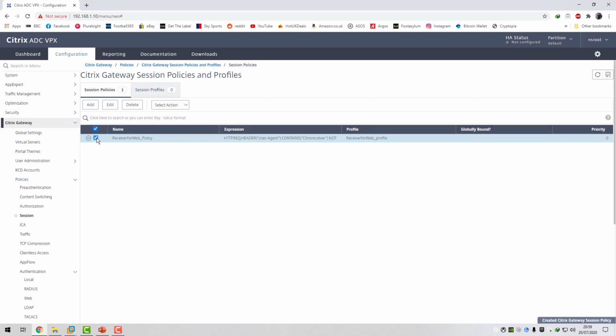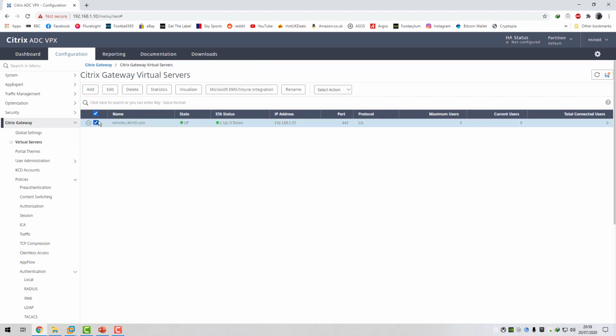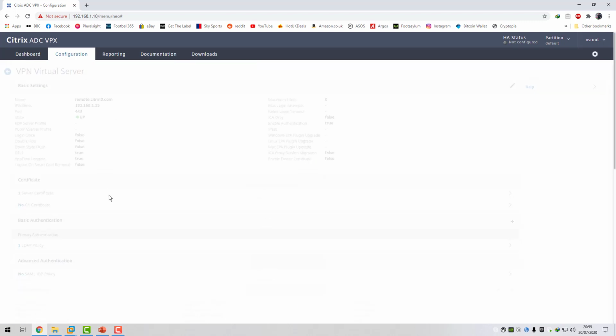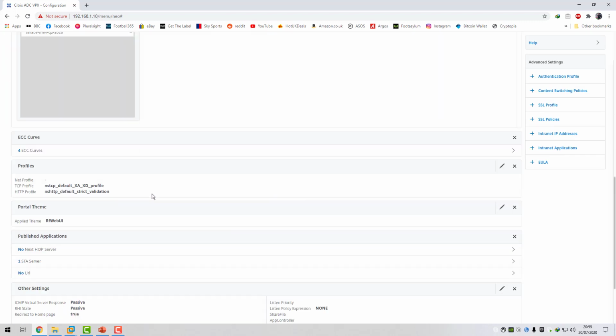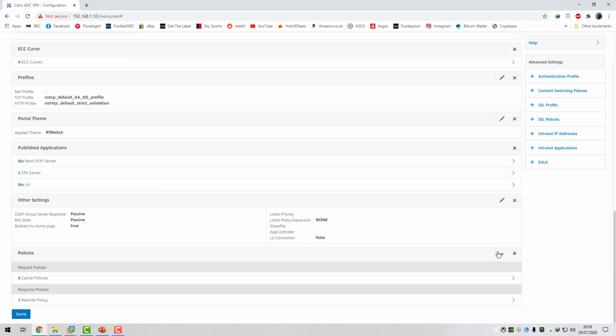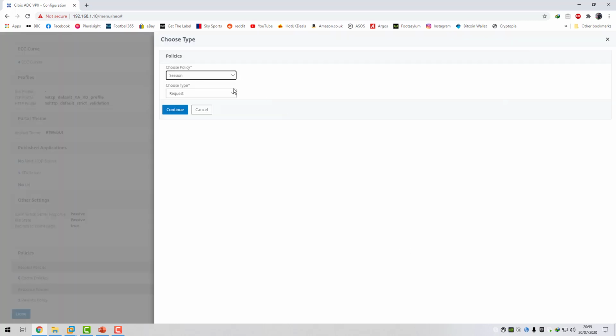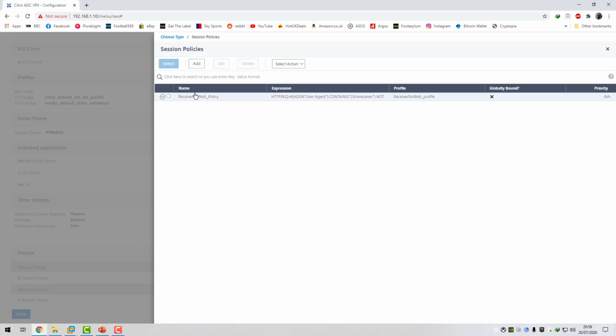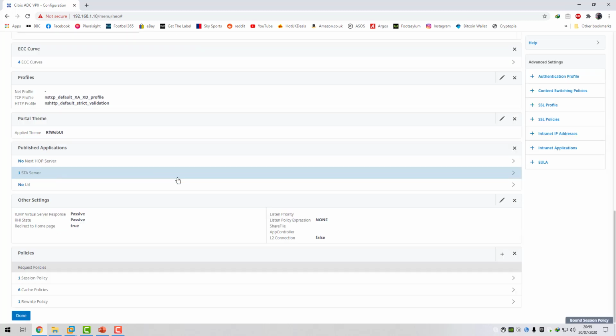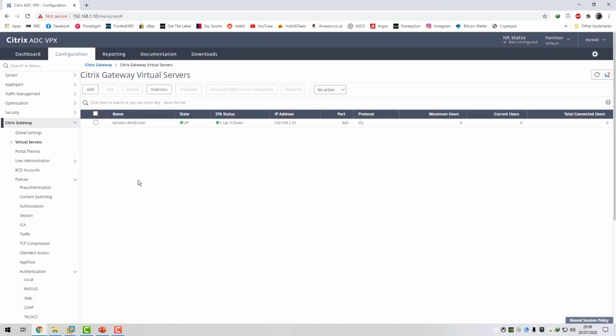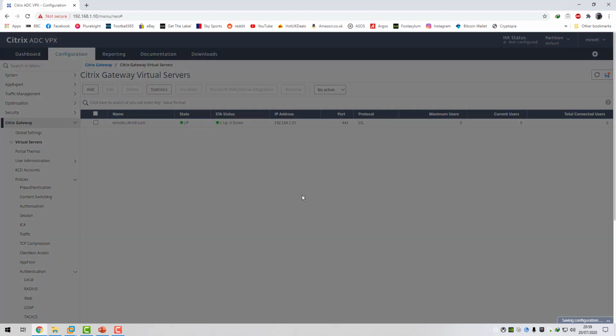We'll click on create. And now we'll go to our Citrix Gateway vServer and edit that. Then under policies, we'll click on the plus sign and add a session policy. It'll be a request policy, so we'll click to select, and then add our Receiver for Web policy that we've just added. We'll click on that, click bind, click done, and that's all the NetScaler configuration that we've needed to do.